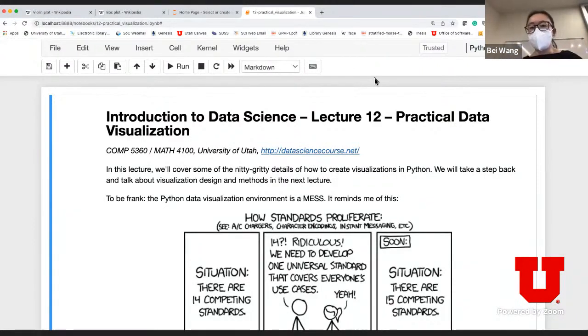Okay, so today we're going to go over again Jupyter Notebook and go over some of this basic visualization you can do through Python.